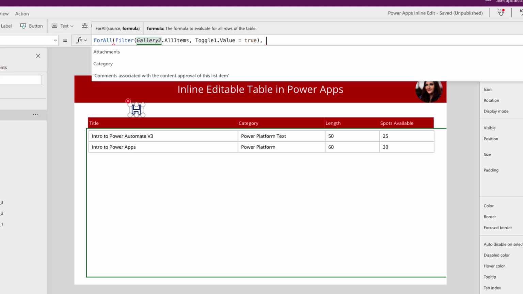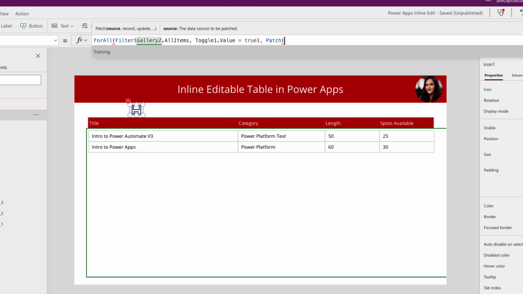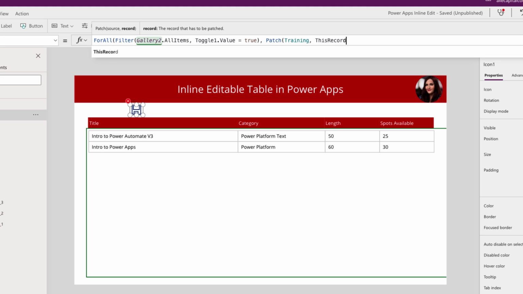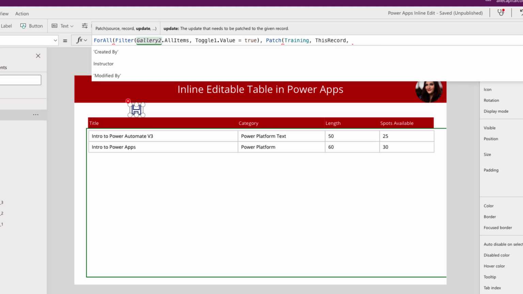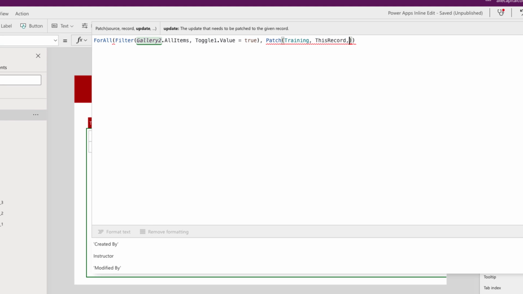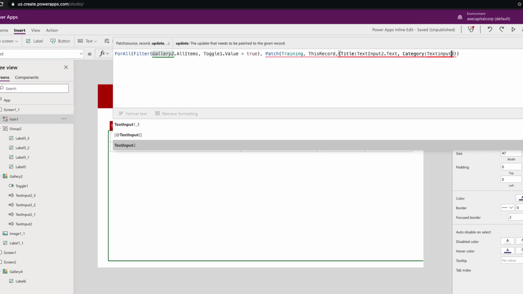A patch is what lets us write back to our data source. So we can do a Patch, point it to our SharePoint list, which is Training, and then we can use the ThisRecord function because that gets the current record that we are in the loop. So it knows which item to update. And then we just have to map our properties. So we're going to do an open and a close curly brace, and we'll map the Title field to our TextInput2.Text, and just continue this on for the individual columns that we're going to write back to.